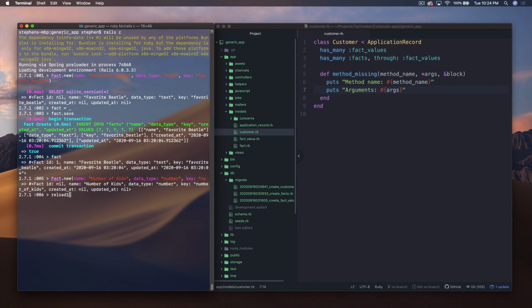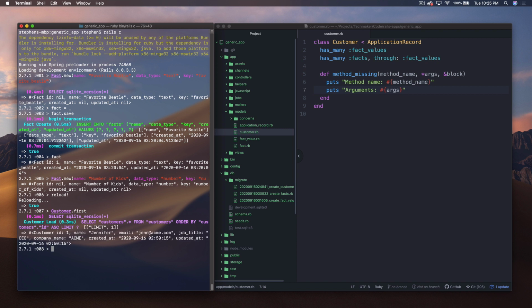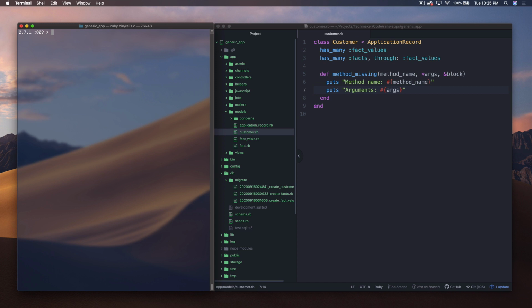Okay, so we'll just reload over here. Do we have any customers? Did I create some earlier? I believe I did. Customer equals underscore. Kind of bump this back up. So we'll say customer.number_of_kids. And so we get method name number_of_kids, and args is an empty array. Okay, let's say number_of_kids equals 4. And let's have a look at that. So here we're getting number_of_kids= with the equal sign as the last character of the method, and an argument of 4.